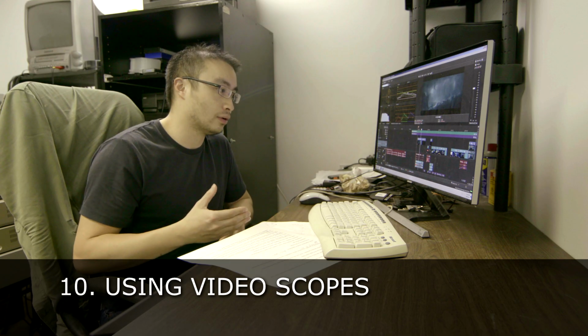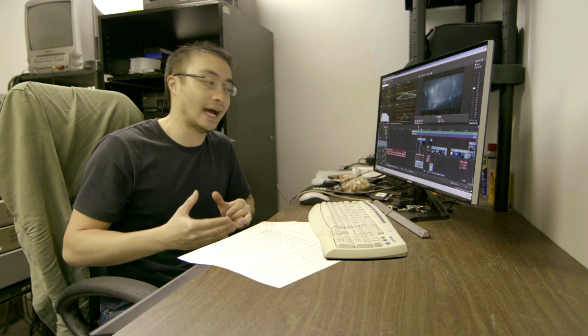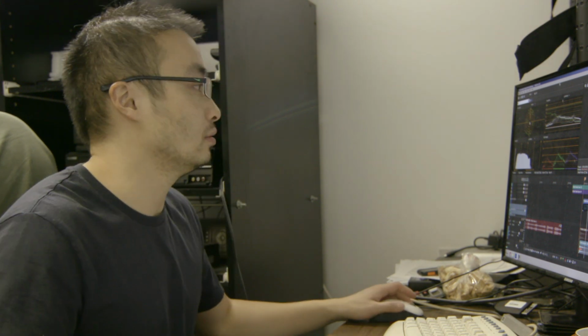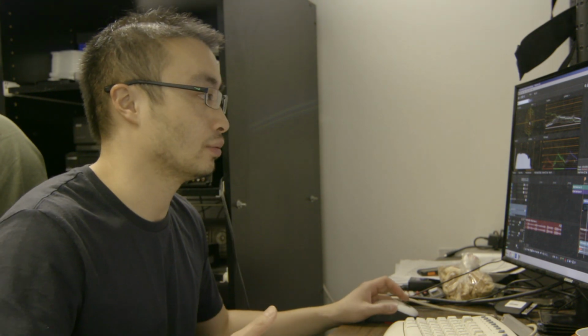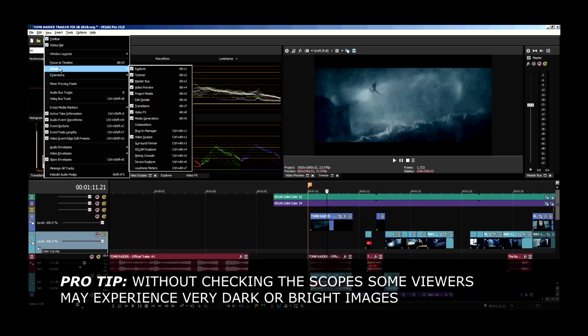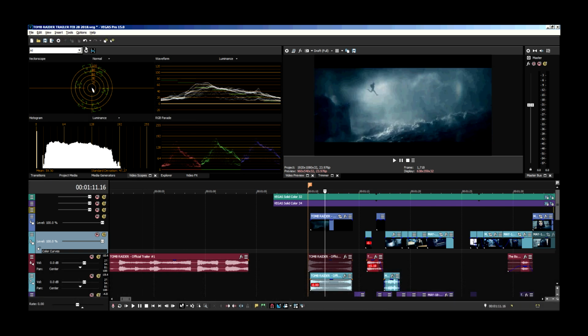The next step is how to use video scopes. All computer monitors are probably calibrated at a different setting. Some might be darker, some might be brighter, and unless you have a calibrated monitor, you want to use video scopes to check your colors when you're exporting to the web. In Vegas, you click on View, you go down to video scopes, and then you click on the gear box. What you want to do is make sure that these two boxes are unchecked, because we're not broadcasting to television. This one is broadcasting exclusively to the web.